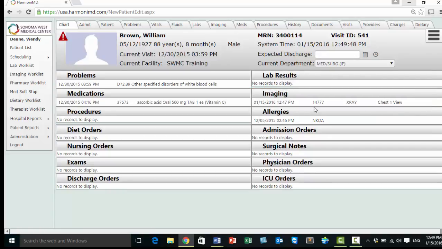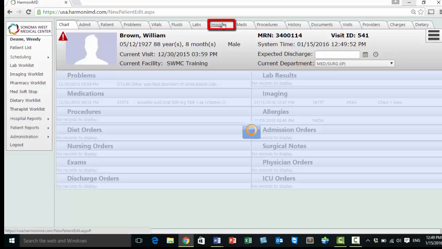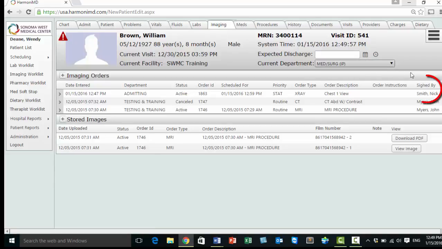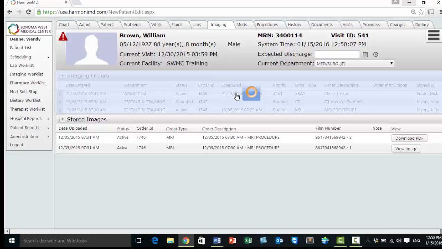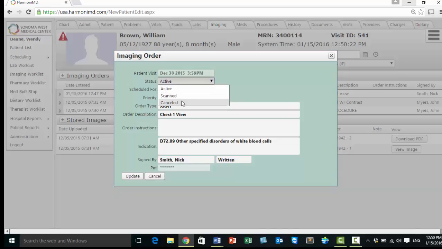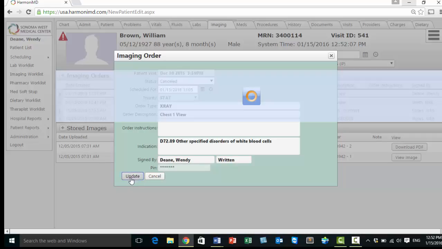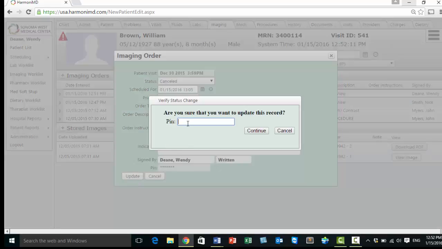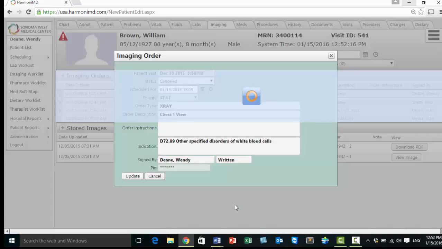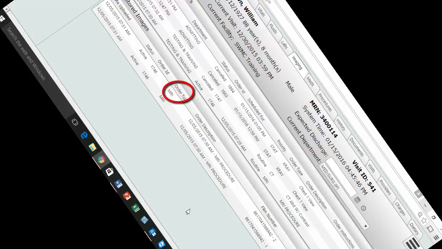Let's review a couple more things about imaging orders. We'll click on the Imaging tab to go back to that window, and you'll see that the doctor's name is listed here on the order. If for some reason you need to cancel the order, simply click on the record, click on the status to change it to canceled, hit update, enter your PIN, and then hit continue. The status of the imaging order is now updated.